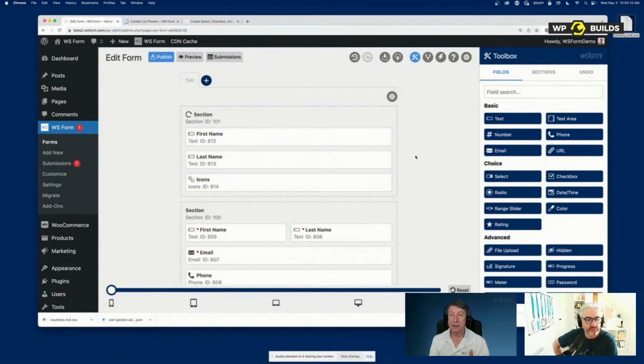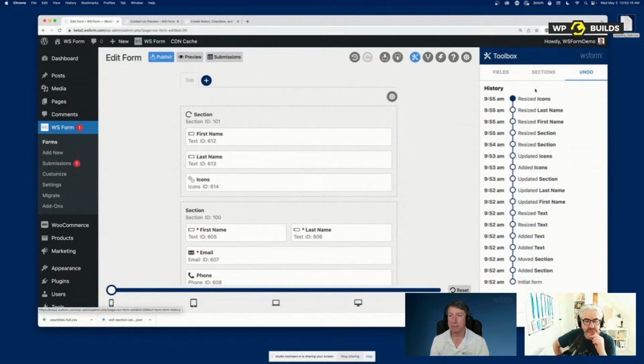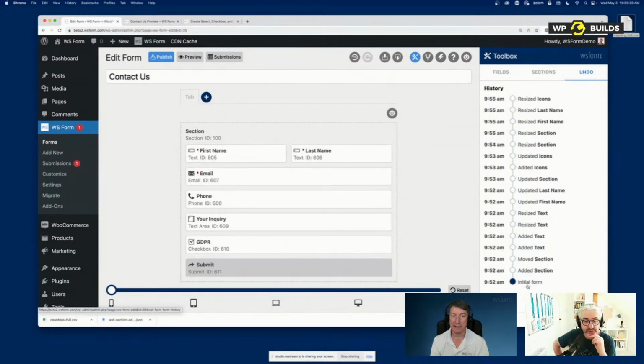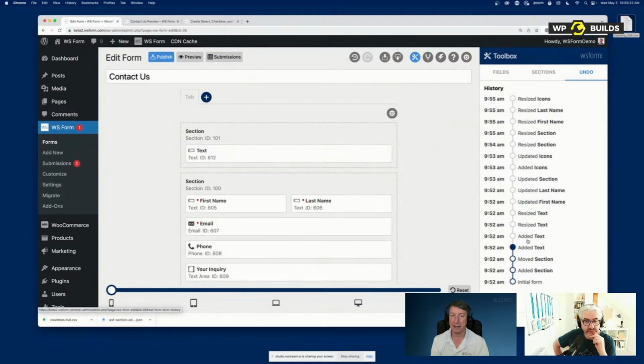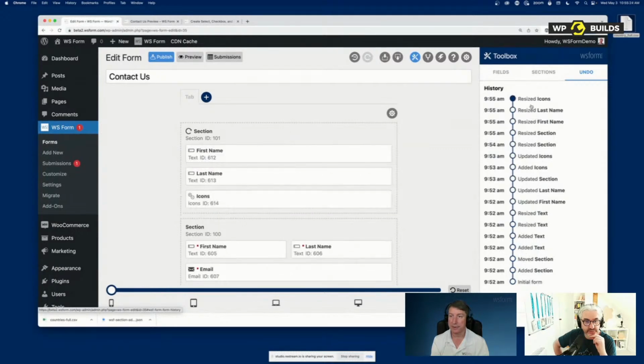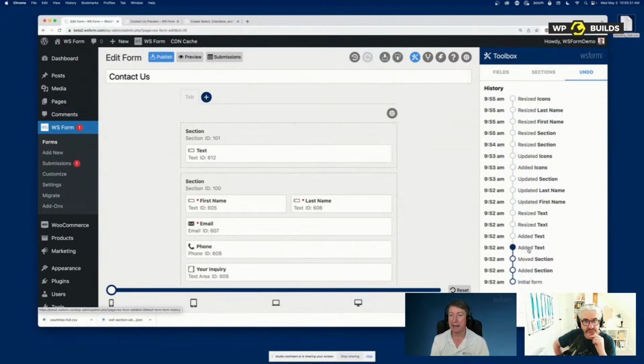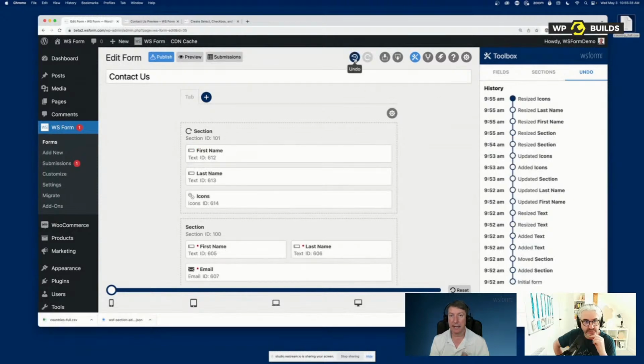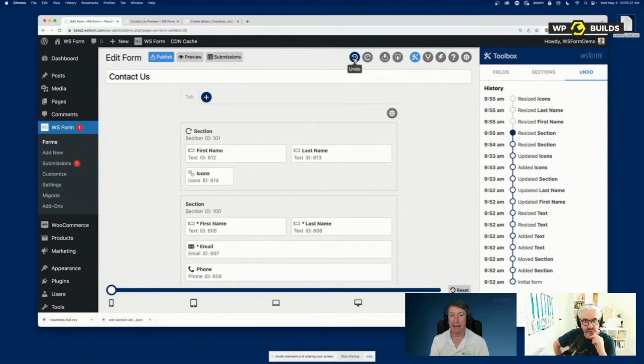So you've got undo in WS Form as well. So this third tab here next to the section library is undo, and it remembers every step that you've done on this form. And I can go back to the initial form and then go back to any part of that development process. So if you accidentally delete something or you've made a mess somewhere, then you can come into here and actually go back and get the form back to a previous state. You can also use the undo button at the top here to go back one at a time. And you can redo as well.